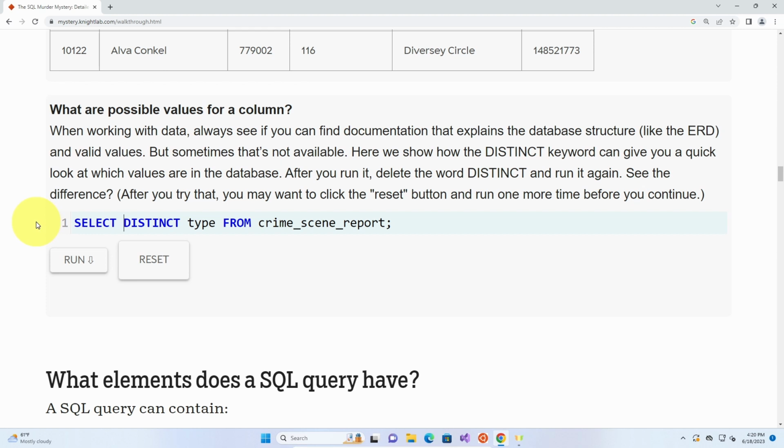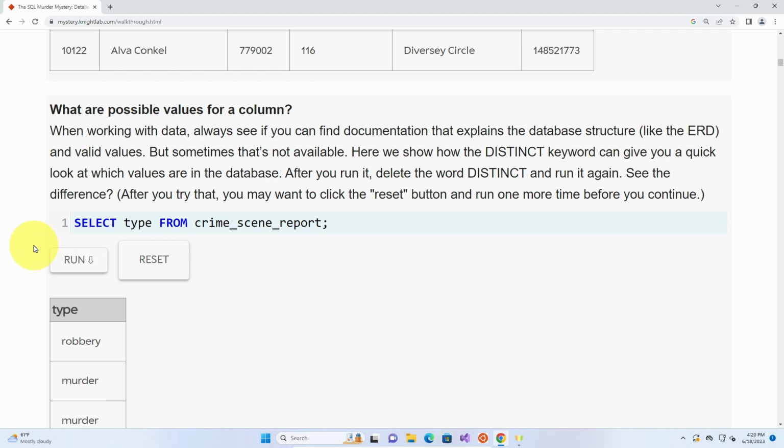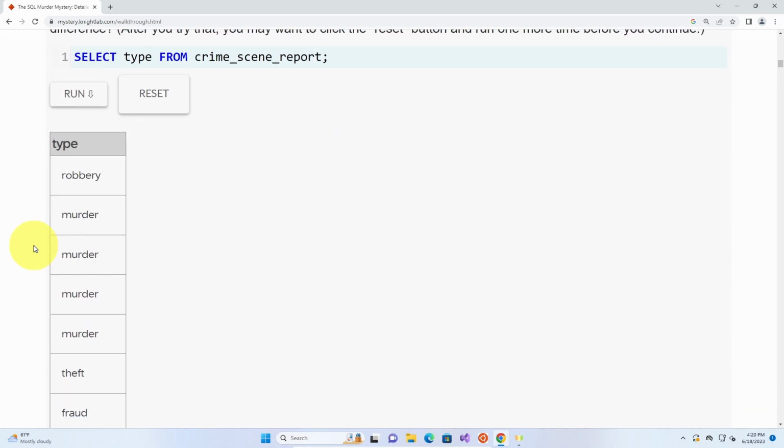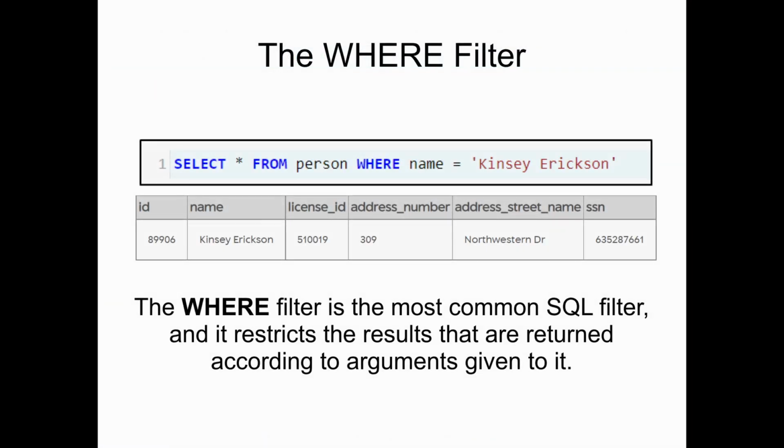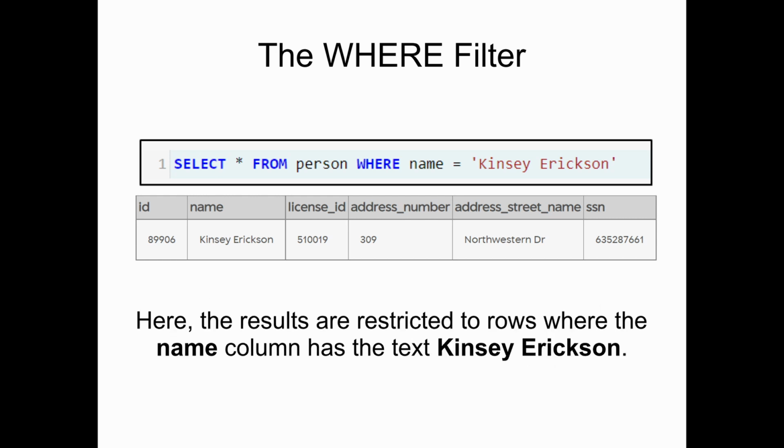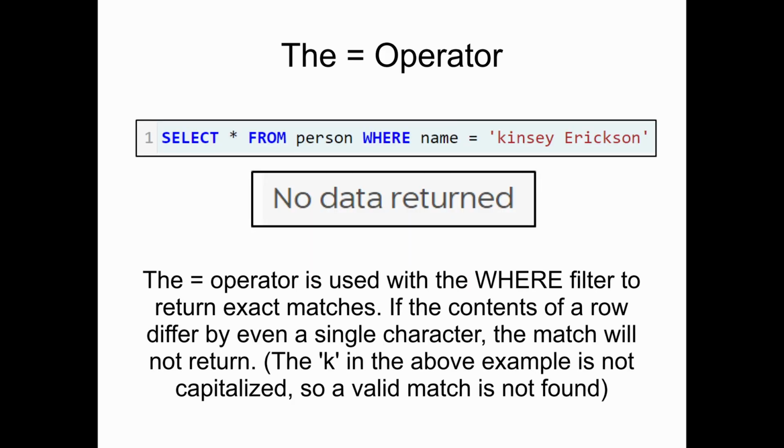If we did not include the distinct clause in the query, the system would have returned a lot of duplicate entries. The where filter is the most common SQL filter, and it restricts the results that are returned according to arguments given to it. Here, the results are restricted to rows where the name column has the text Kinsey Erickson. The equal operator is used with the where filter to return exact matches. If the contents of a row differ by even a single character, the match will not return.